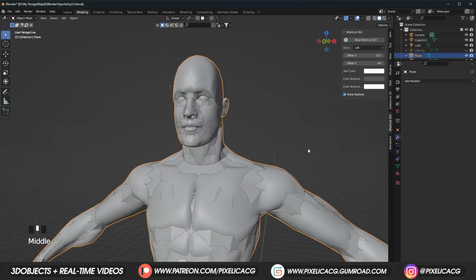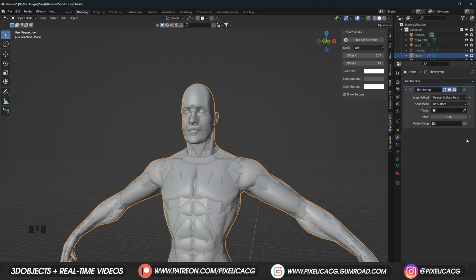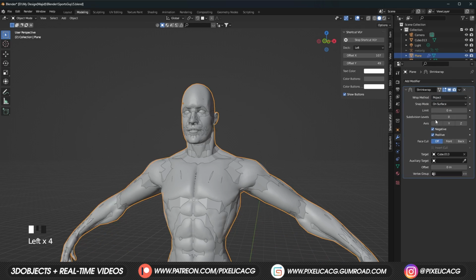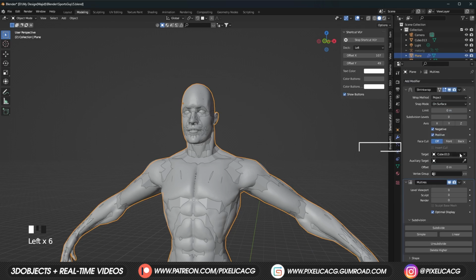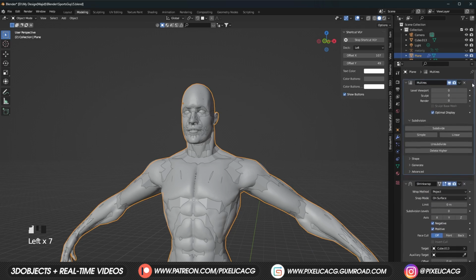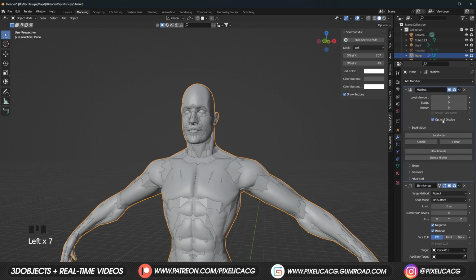First, go to Modifier Properties and add a shrinkwrap modifier. Select the old unoptimized model as the target and put the wrap method on project. Then enable negative to fix these weird issues. After that, add a multires modifier. Drag it to the top of the shrinkwrap because we should have added the multires first.